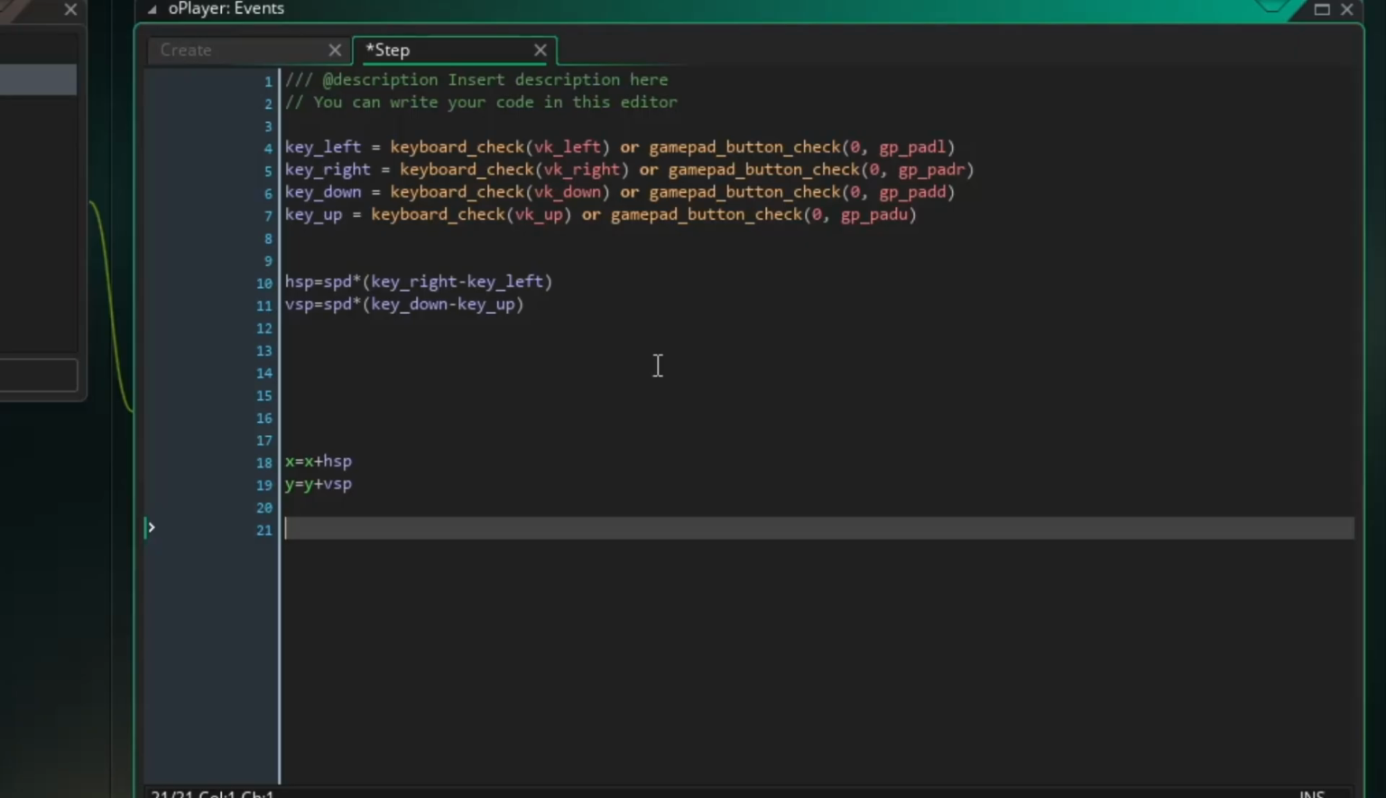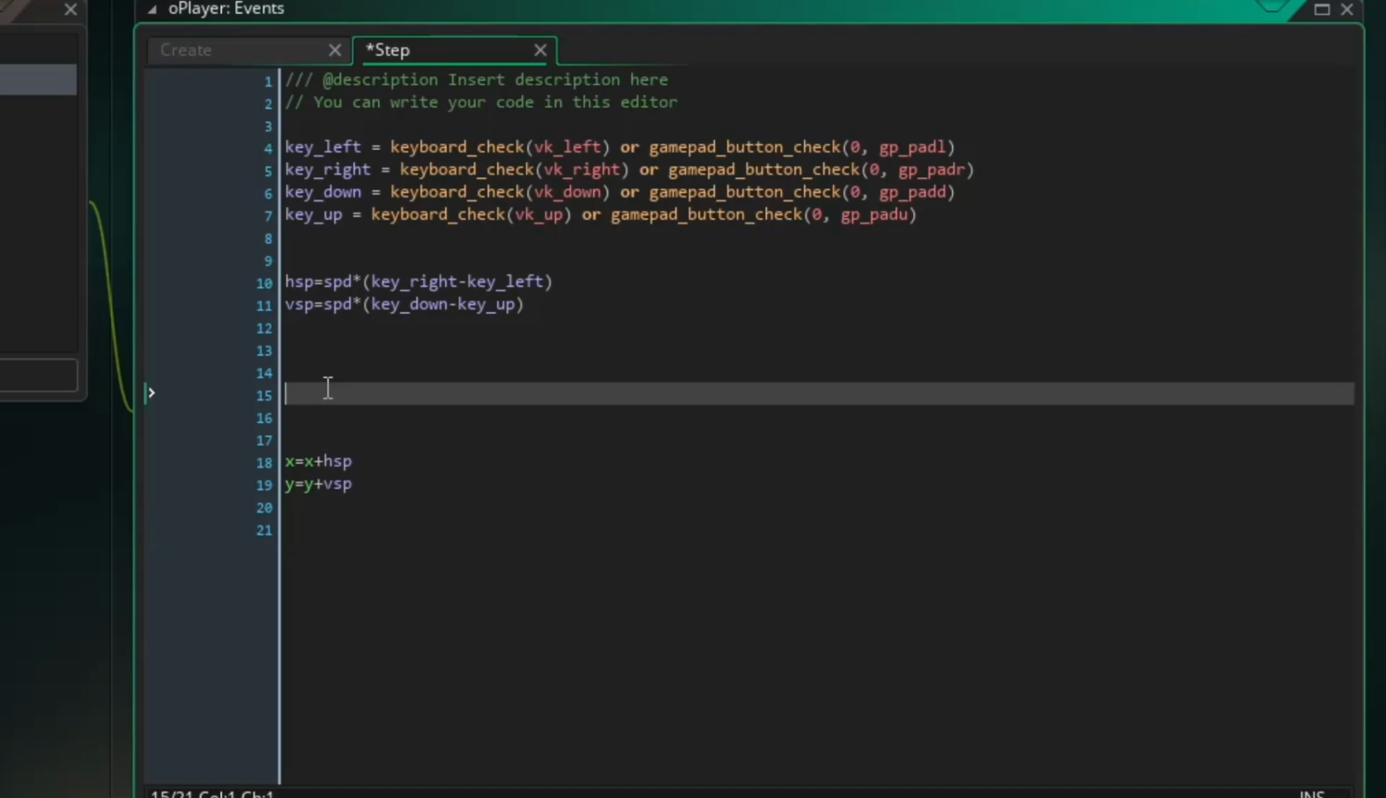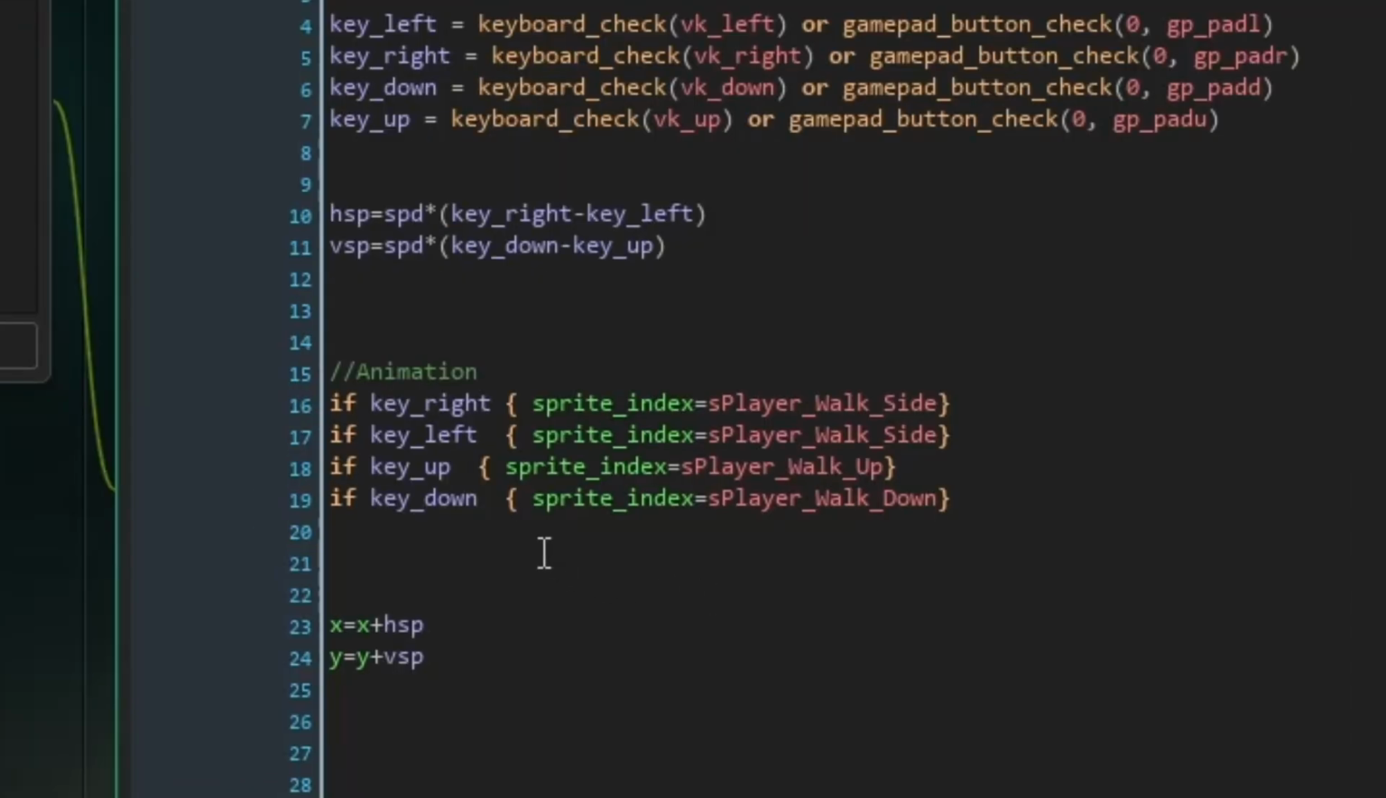In order to keep the project organized, let's make a comment here by adding 2 slashes and putting animation. This line is not detected by the game, and you can type anything you want. You can put x plus 25 and nothing will change because the game will skip lines of code that start with this. So let's put animation, and this here is the animation code.